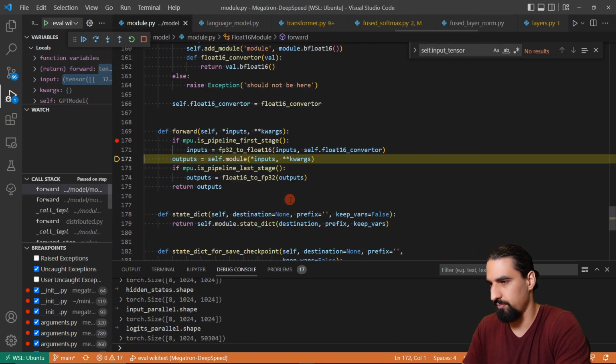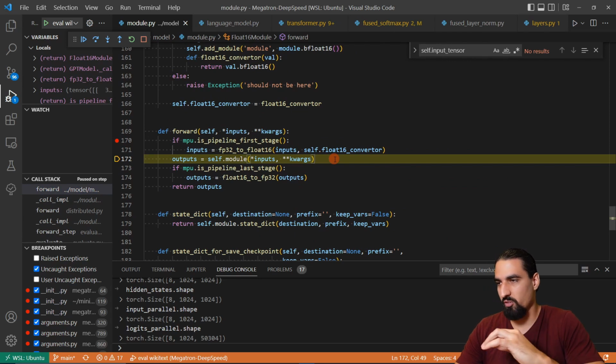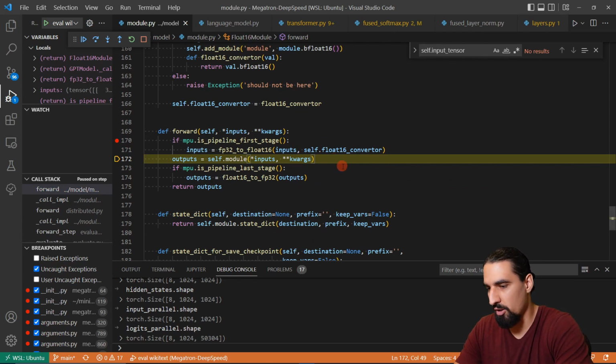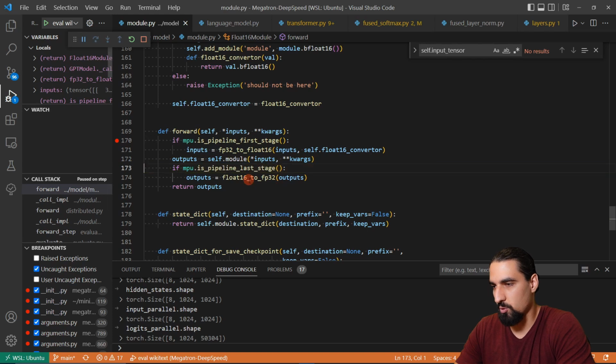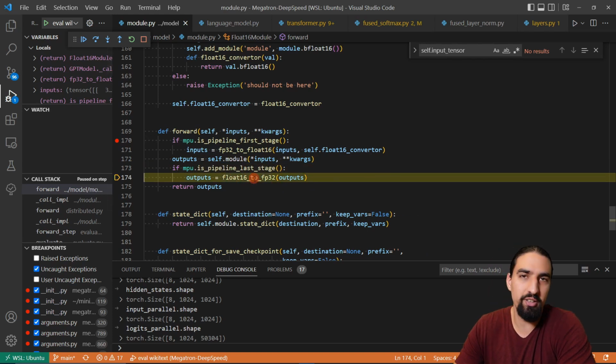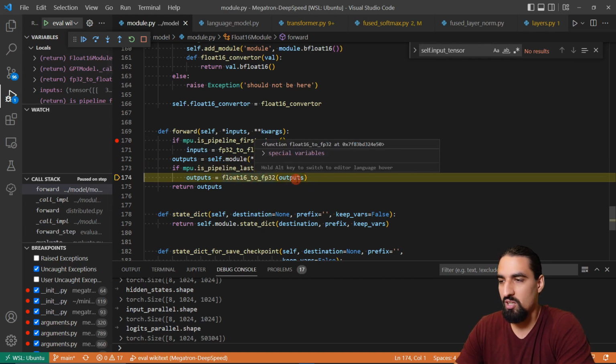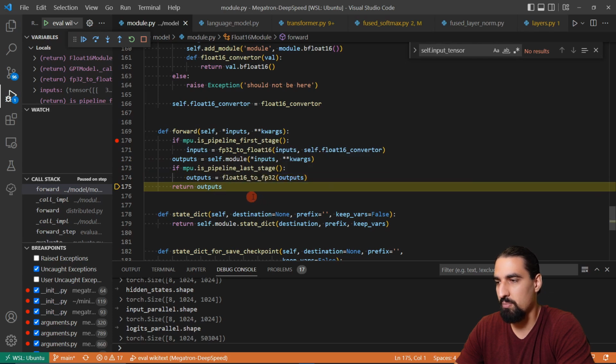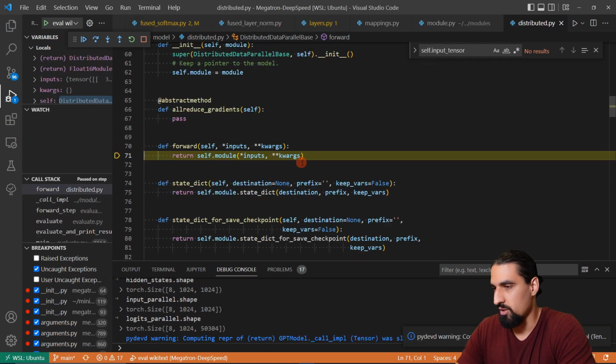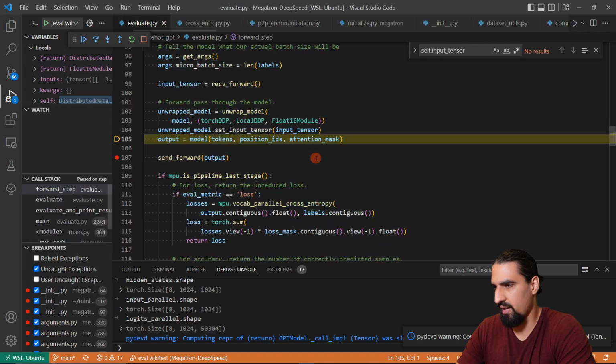We're now almost at the bottom of the stack. So we're now in this float 16 module. What we now do is, because we're in the last stage, we convert from float 16 to float 32, and then we return back the results. Okay, so let's exit here, and we are back.